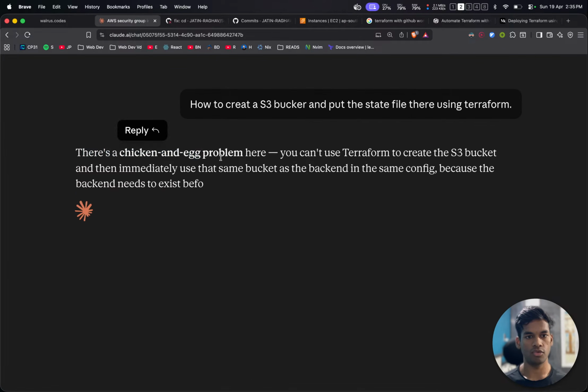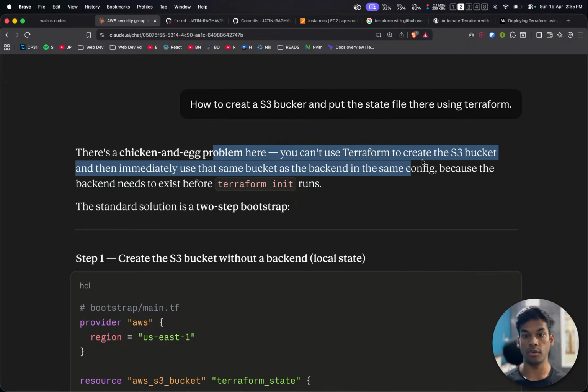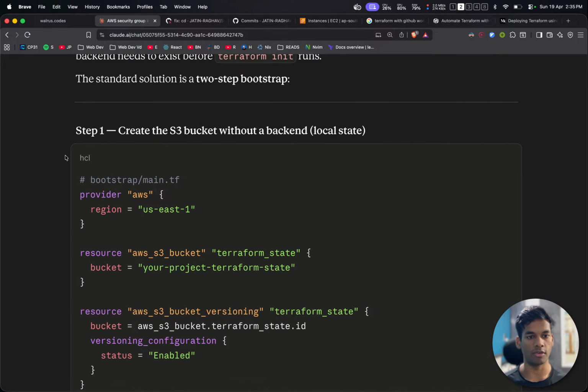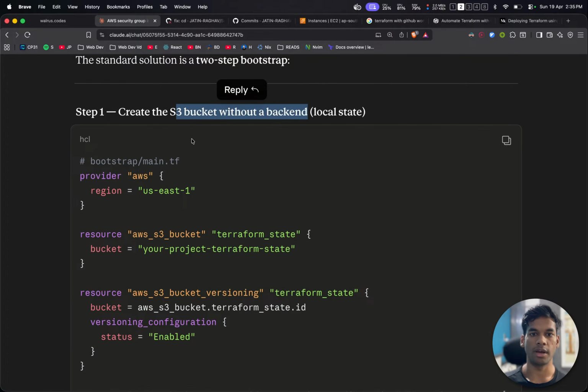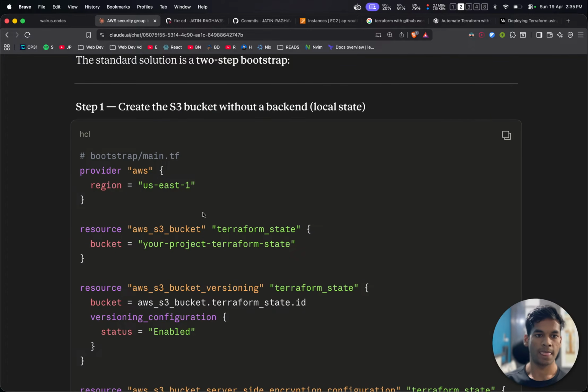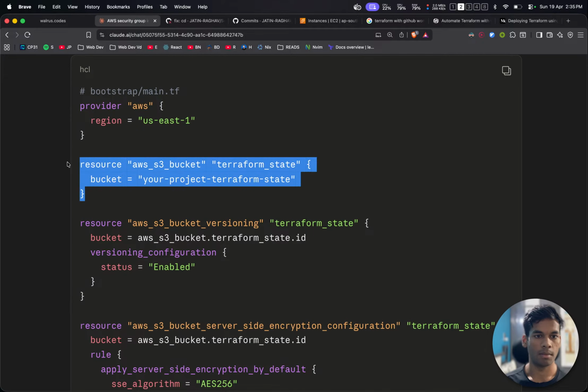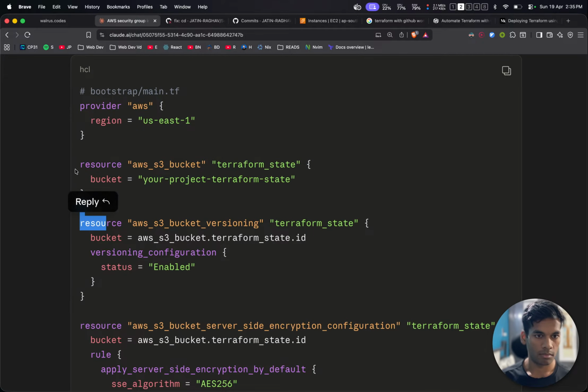There's a chicken and egg problem here. You cannot use Terraform to create another instance of Terraform, not this one. Create the S3 bucket without a backend, with a local state provider AWS bucket, and then AWS bucket versioning enabled.